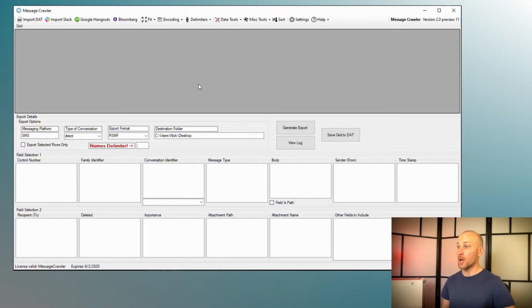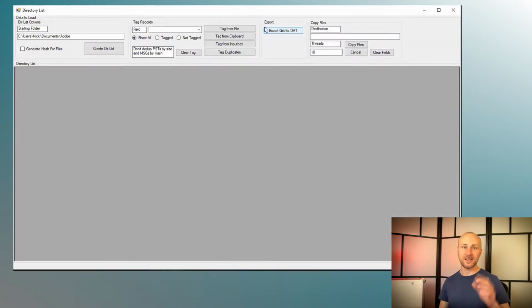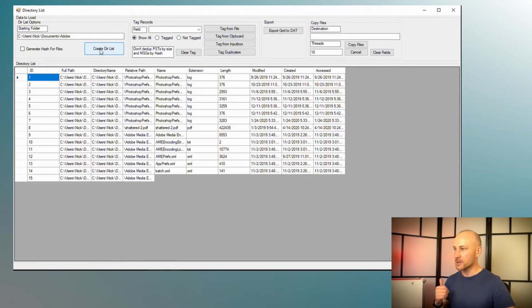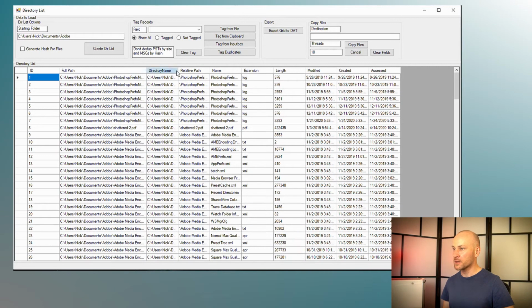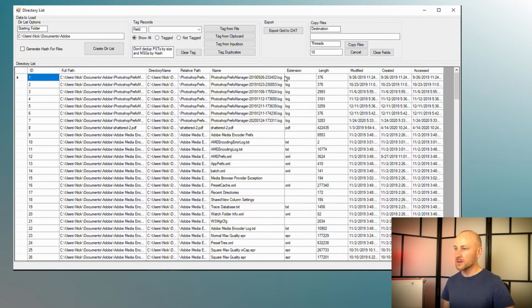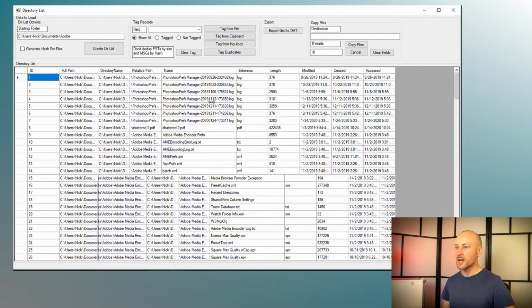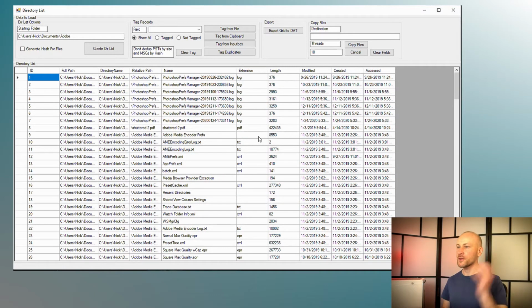Okay, here's my screen. Here you see Message Crawler. We don't care about anything on the screen right now. All we care about is Tools. We're going to go to Miscellaneous Tools, Directory List. This is Directory List, where we can make directory lists. Okay, let's make one. So we have a starting folder. We're going to create a dir list. Bam, we got a list. We have our full path, a directory name, our file name, a file size, dates. We have everything we need for a directory list.